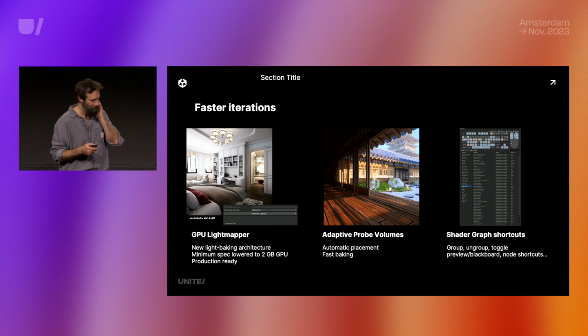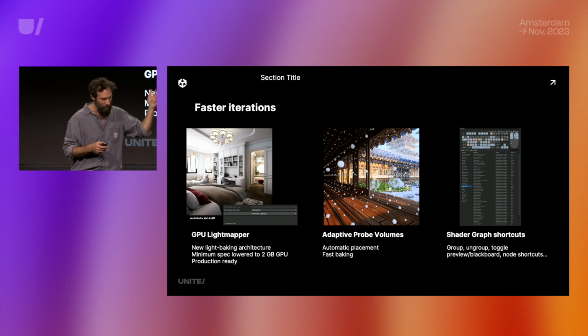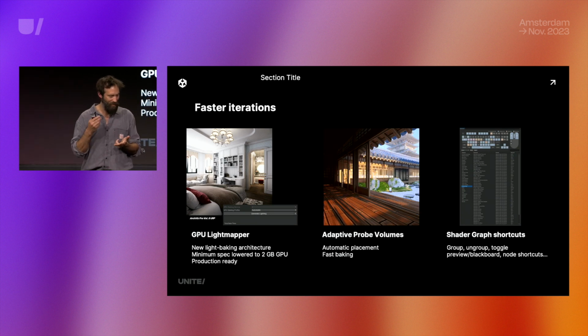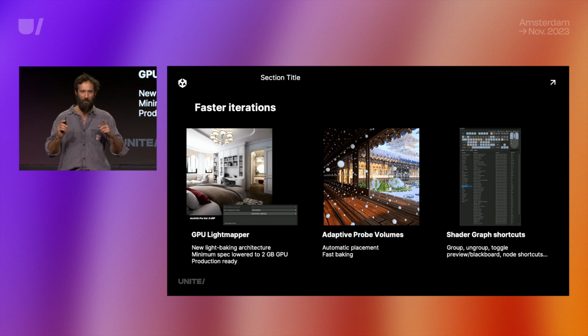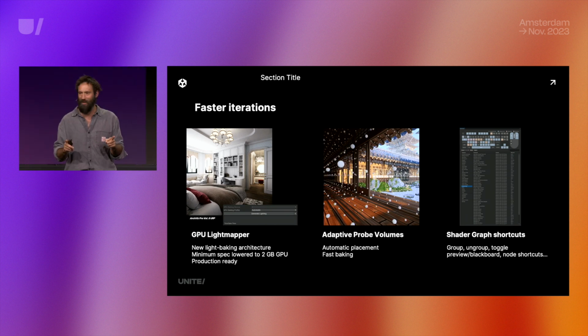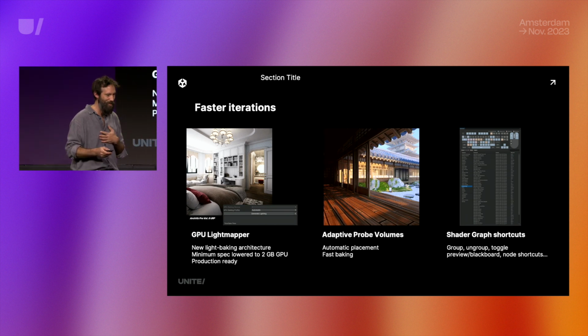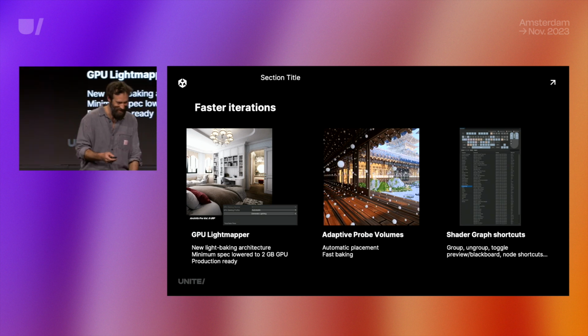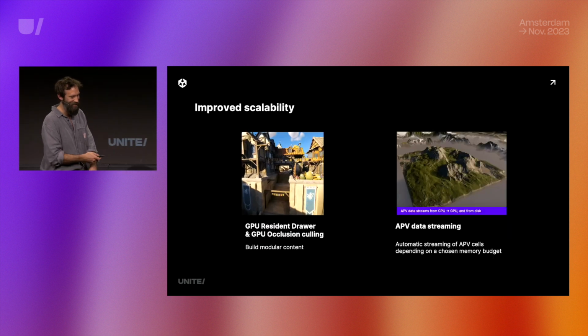So Adaptive Probe Volumes, it's clear that it will be faster iterations, and something amazing, shortcuts for VFX and for Shader Graph. It's pretty good. I don't know, there's no technical artist shouting. I'm surprised. Okay. So there are tons of shortcuts which landed.